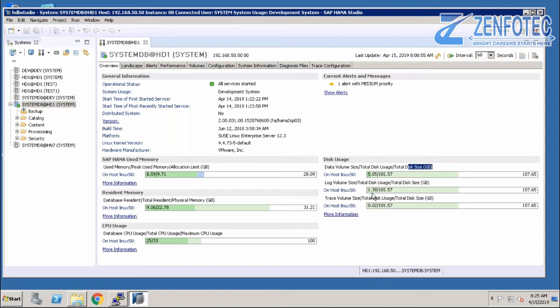The current log volume size is 1.38, and this is the total disk usage, and this is the file system size for the log. Same for the trace one. So if you see, the actual data is 5.05, the actual log is 1.38 GB, and the actual trace file is 0.02 GB. So this is the actual. If you take a backup and want to restore, then only this is restored. Only this will get backed up, and only this is restored. This other part is something like garbage we have stored on the particular file systems.